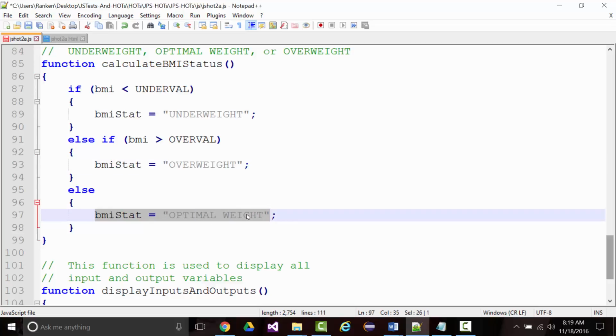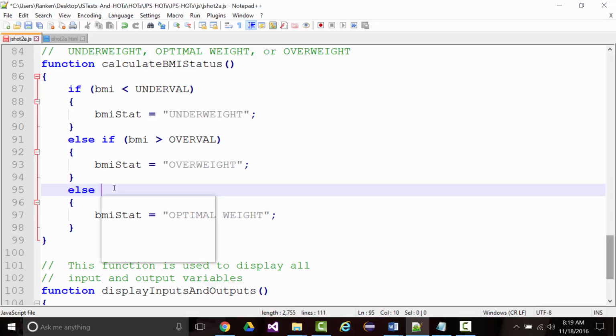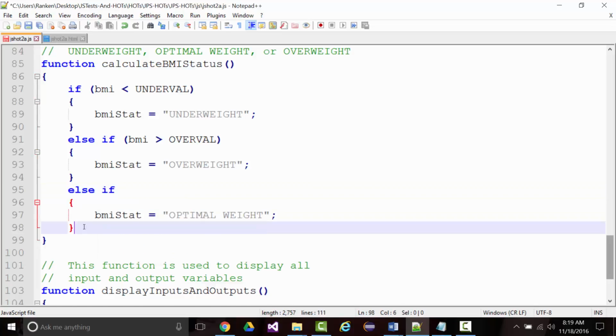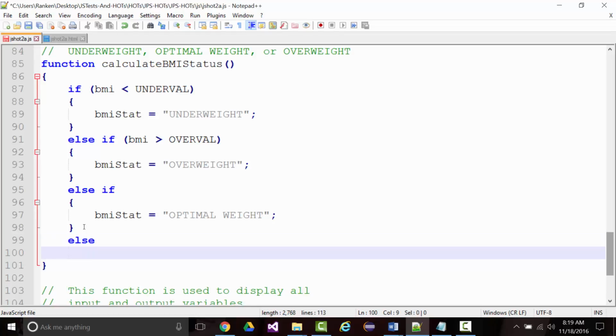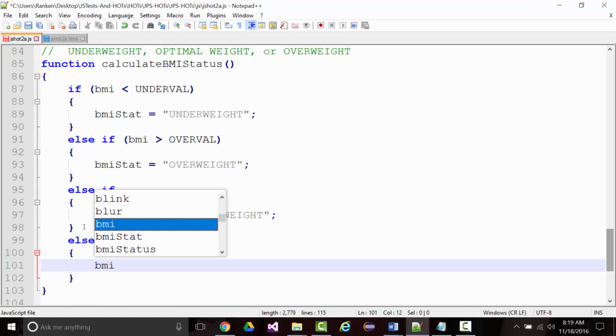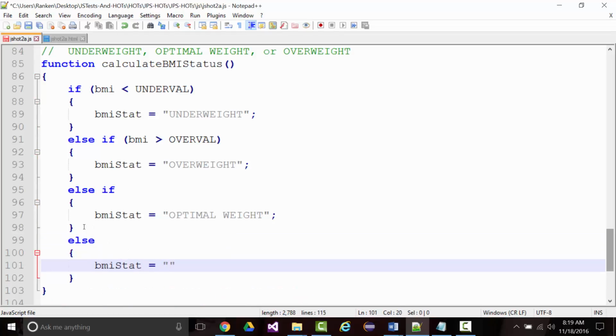Again, I could have done something like this. It would have been a little bit of overkill, but I could have said else if this, else BMI stat equal unknown error occurred. I could have done that too. The advantage of putting in all those error cases is that on the really remote chance that something goes wrong, you now have an error message, so you can try to track it down.